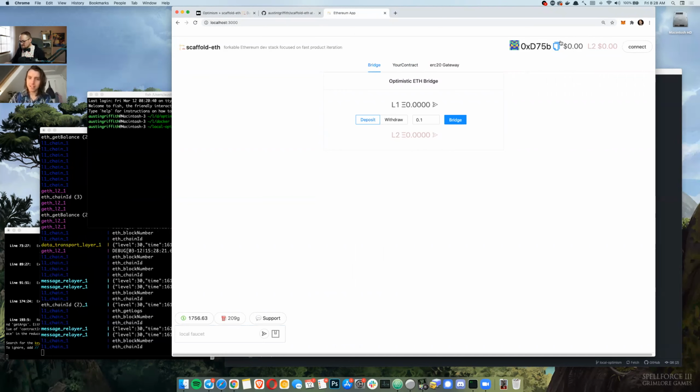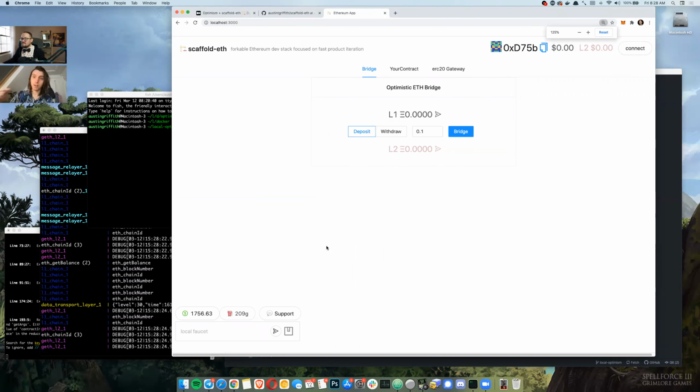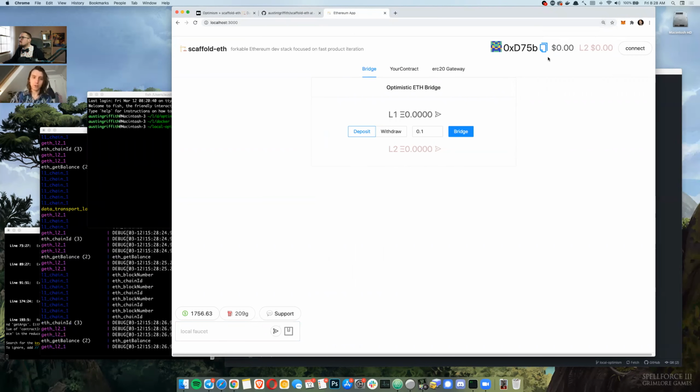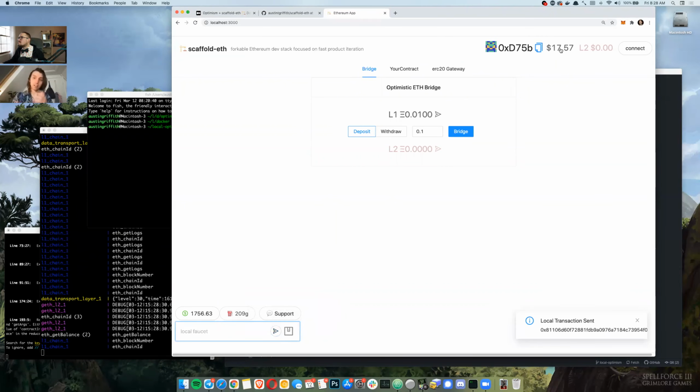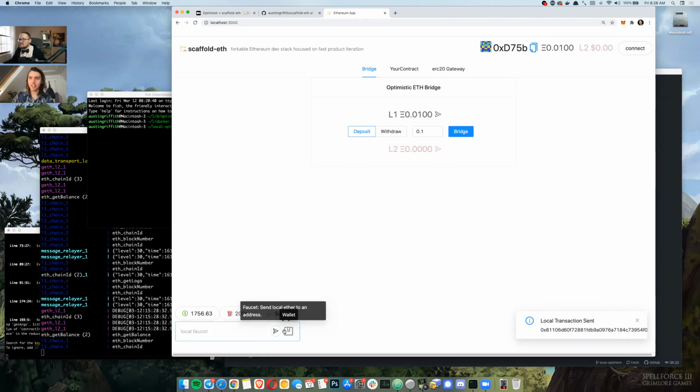And so you've got these two balances up here. The local faucet is there in the bottom left, pointing at the L1 chain. So if you drop your address some ETH, it'll drop you ETH just like a regular local node. You can see that lands there.